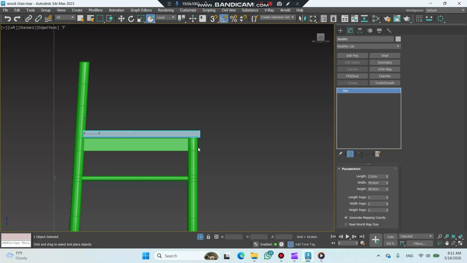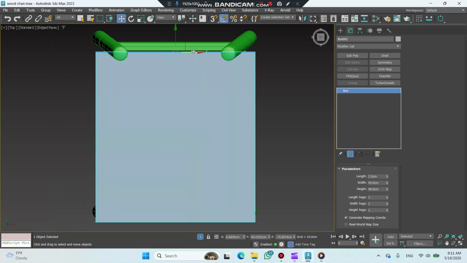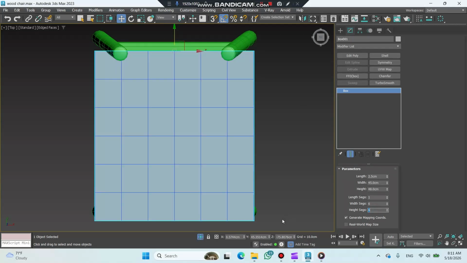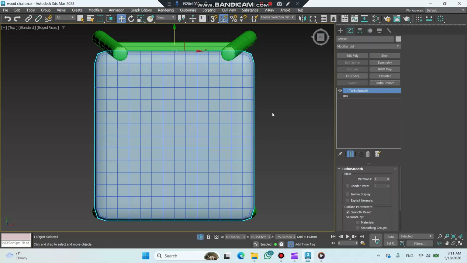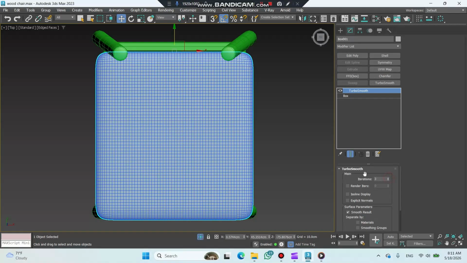Now I need to align it in the x-axis to the center of the chair. And here, this corner, when it curves, it will reach up to this edge and also up to this edge. So if you want a smaller size curve, you need just to increase the segments over here. Okay, I will show you now with Turbo Smooth. Okay, so this is the effect. And now I will increase the iteration.